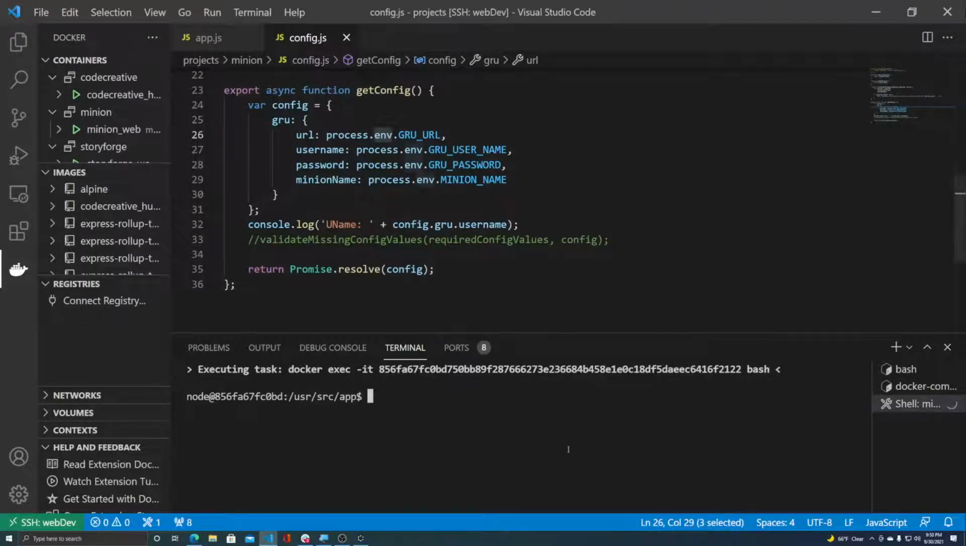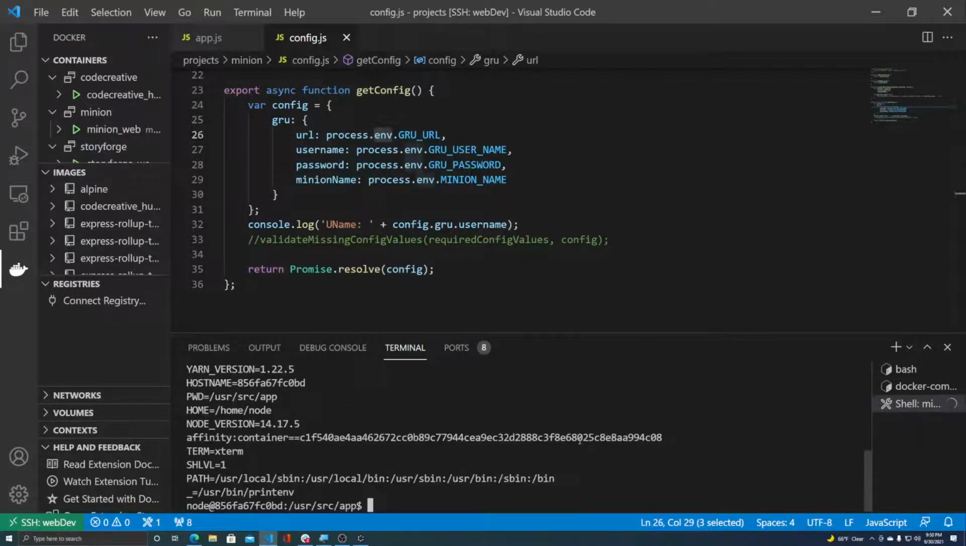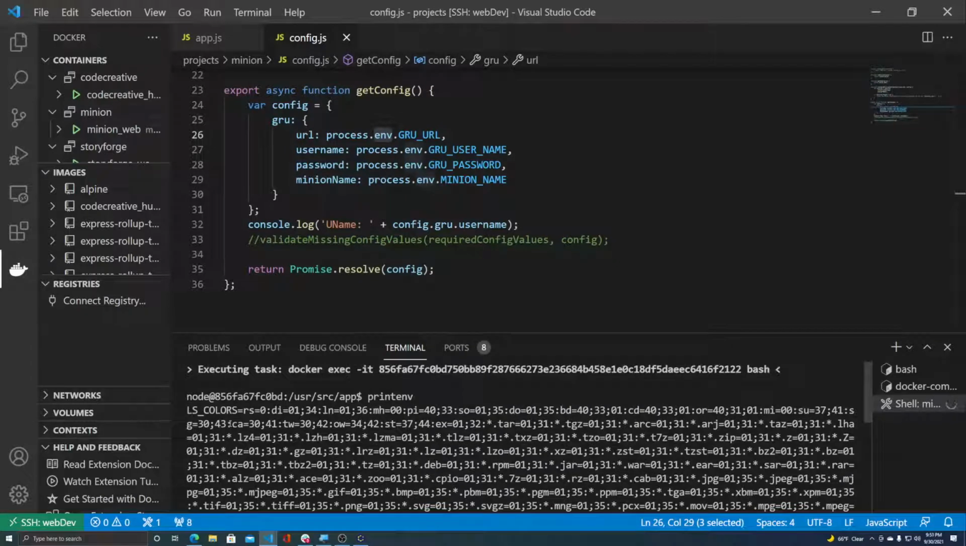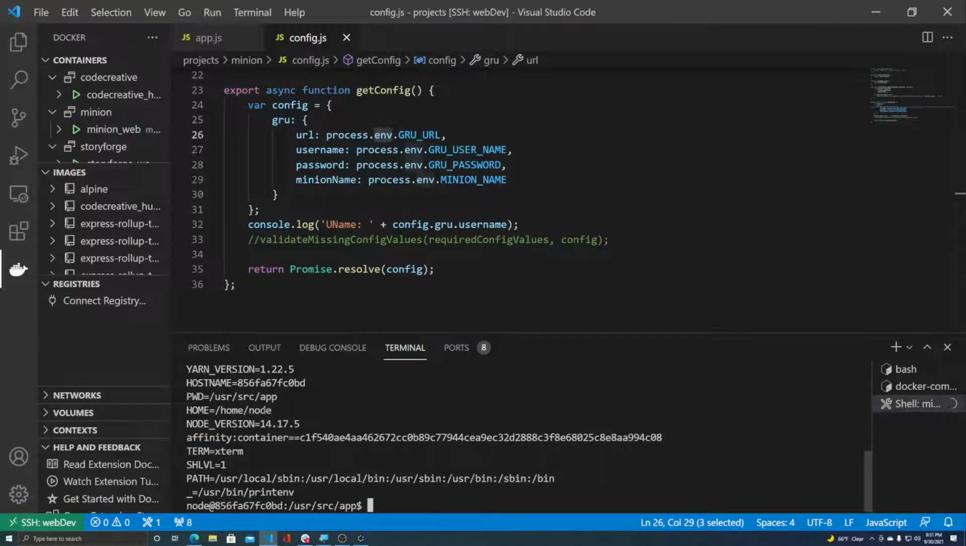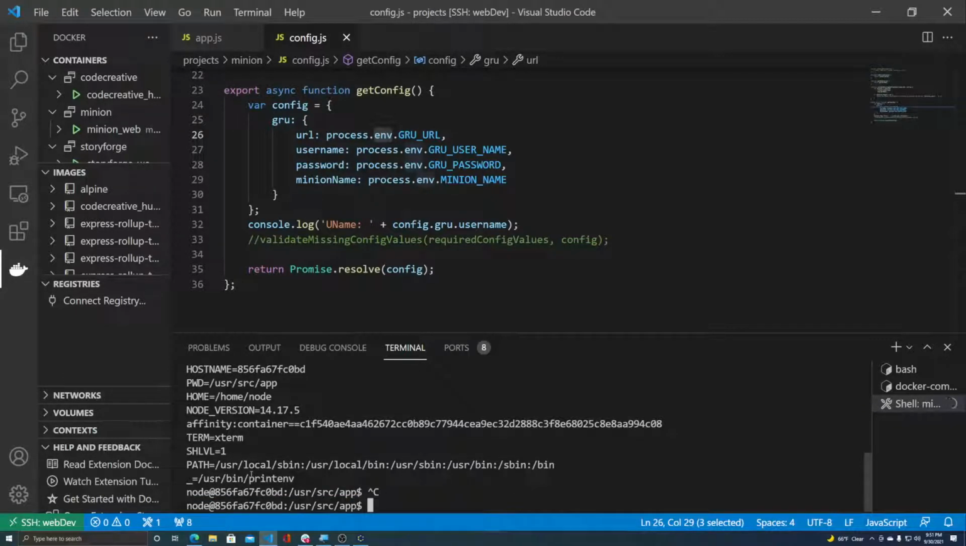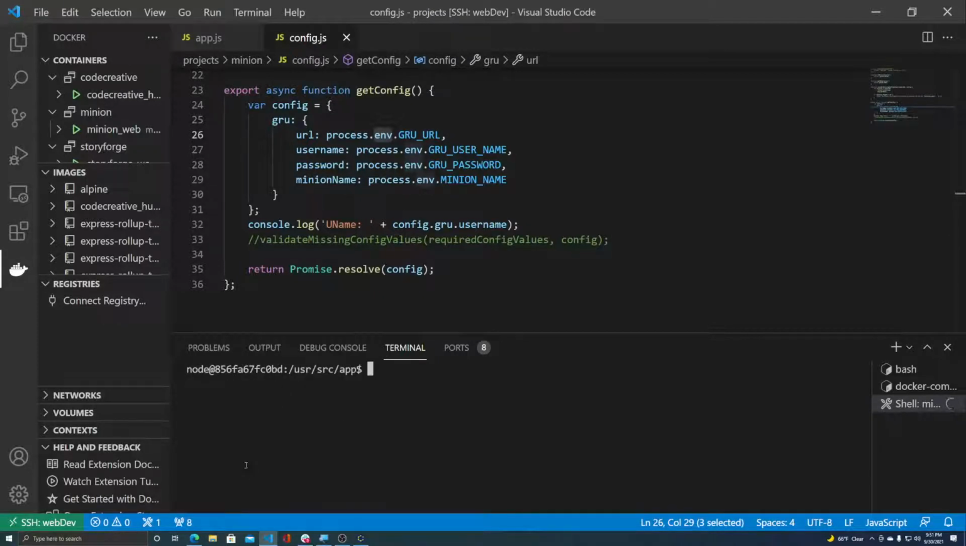All right, so right now I am attached to the minion directly. So I'm going to type print env and path user, and none of that got copied into the environment. Did the Docker documentation lie to me?